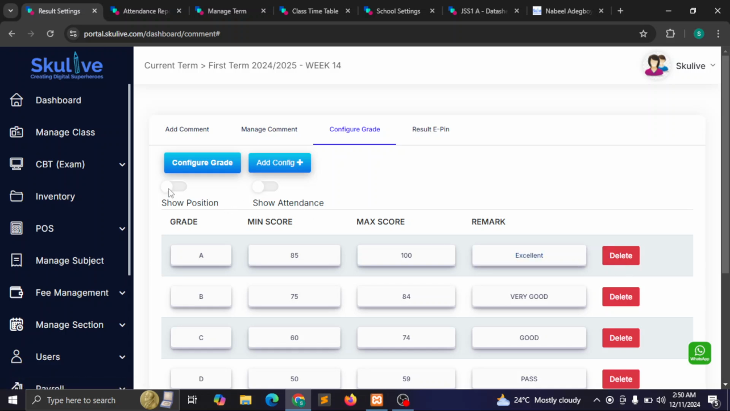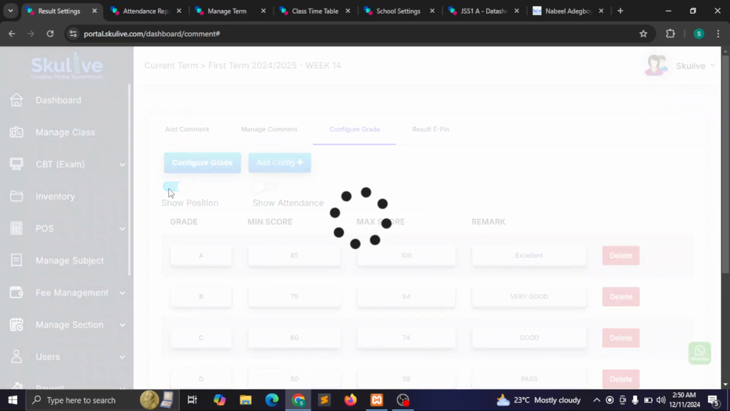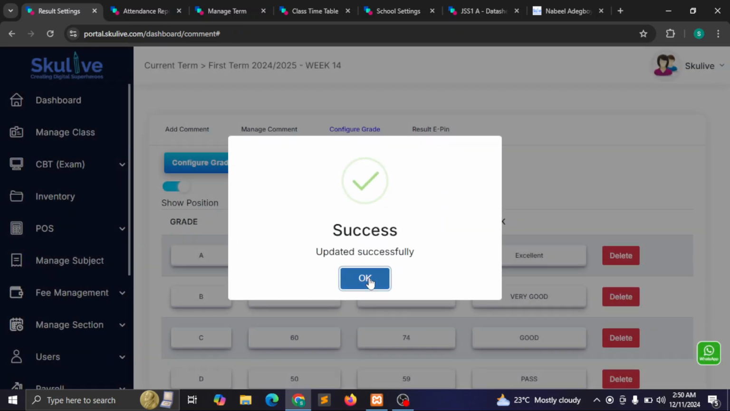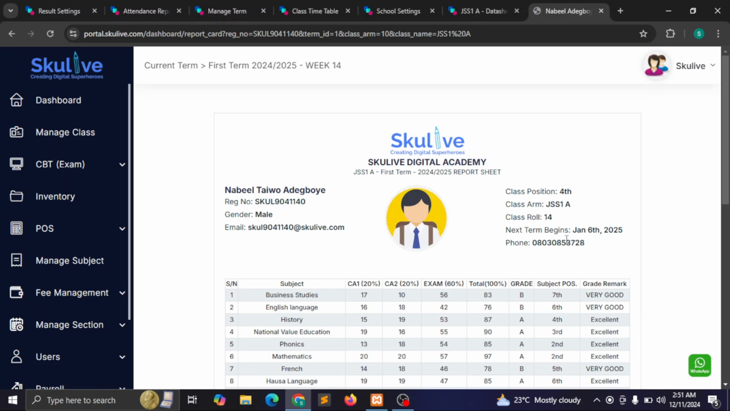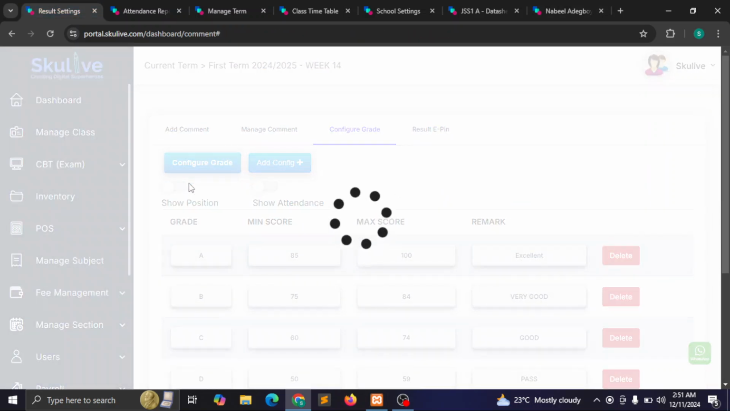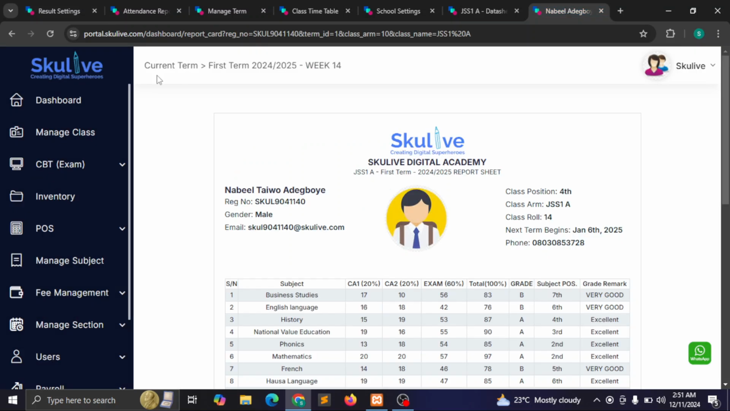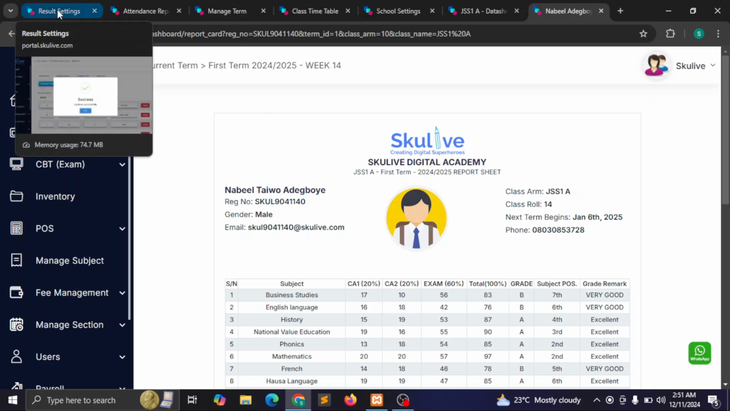Now you can add a feature here which says show position. Say for instance, you want to show the student position. Once you click on this show position button, the student can view the student's position. Let's use this as an example. We'll go here and click on get result. Then you can see class position 4th. Once I turn off this and I refresh, the class position goes off. So this is for schools who don't want to display class position for the student.